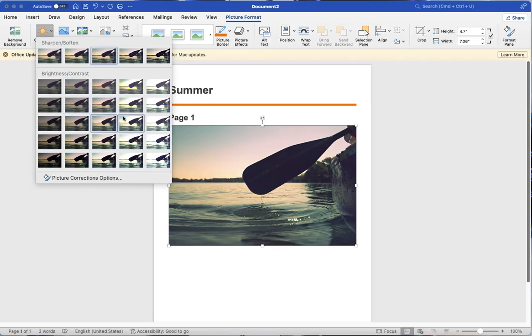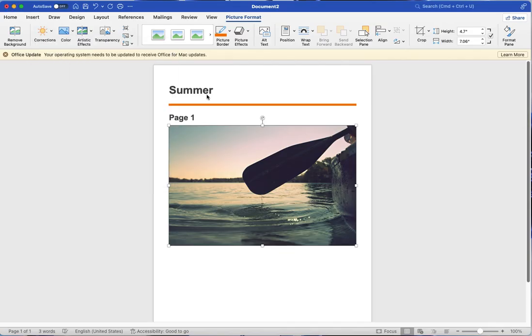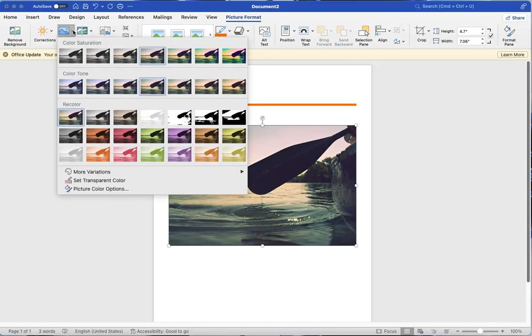Next, explore colors. This lets you adjust saturation and tone, or apply a recolor style to better match your document's theme. Aim for a look that complements your text rather than competing with it.